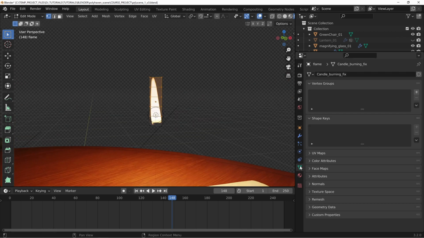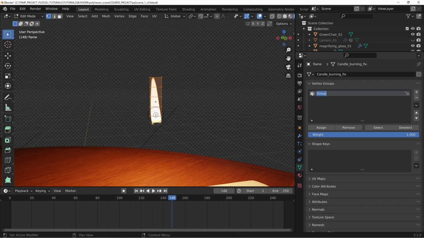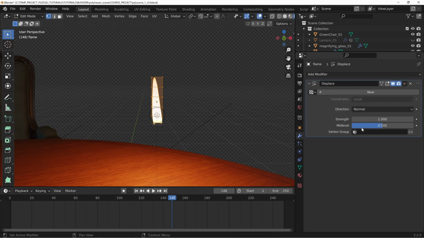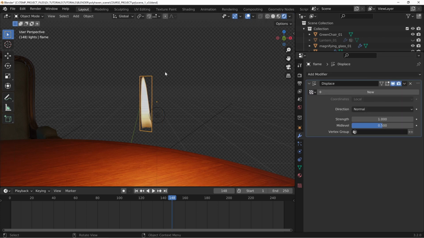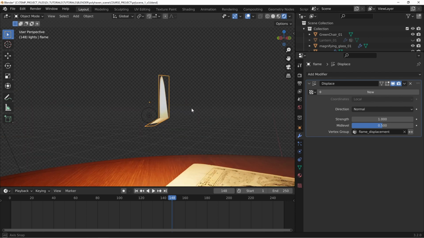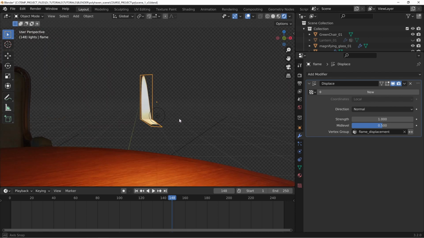And then if you go over here to the object data properties, and you see the vertex groups, we can click the add button like this. Call this flame displacement and assign. Make sure that you click that assign. And then let's make sure that it's assigned by hitting Alt-A to deselect everything, select, and you can see that it's all assigned. So let's go back to the displacement here and hit Tab to go back into object mode, and then select our flame displacement. And you can see there's that going on right there. Beautiful. So, not exactly beautiful, but it is what we want.